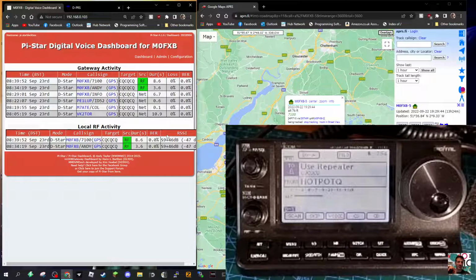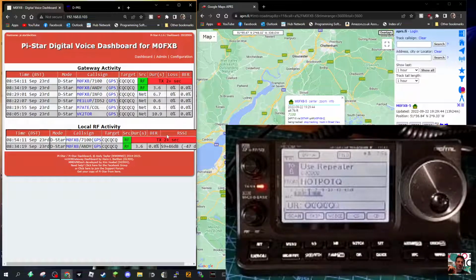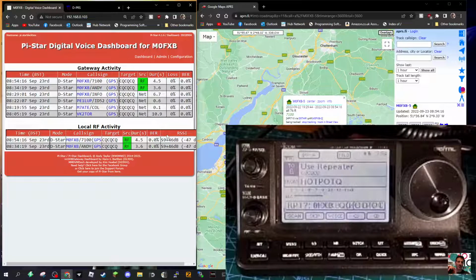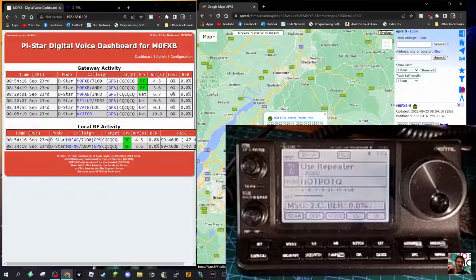So let's just key again, and now we'll see what happens. Mike Zero, Fox X-Ray Bravo, M0FXB. Now you do have to set your SSID. I'll show you that as well. Let's just go M0FXB-5, and search, and let's look at the time and see if this is the most recent one. 8:54. Yeah, so it's worked on that as well, so that's worked fine.